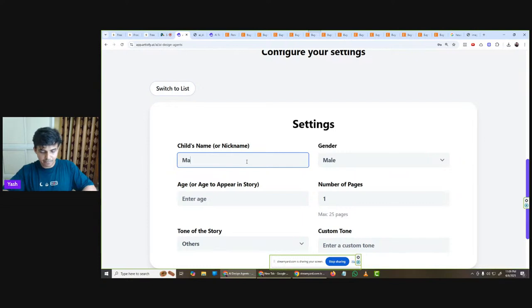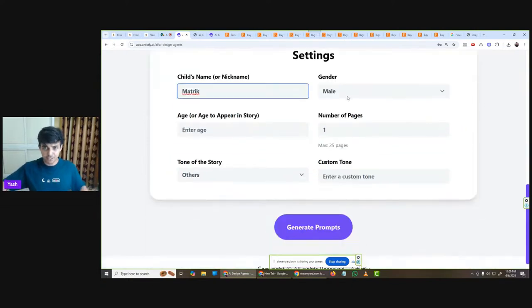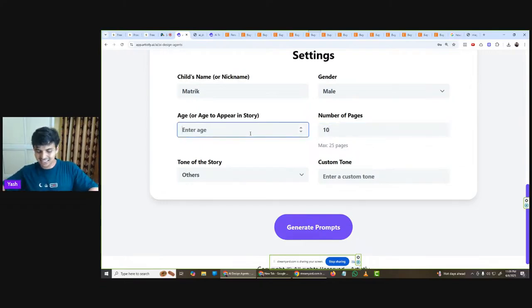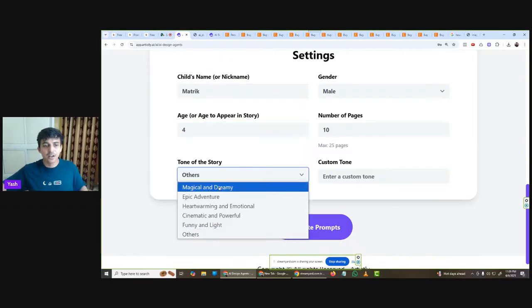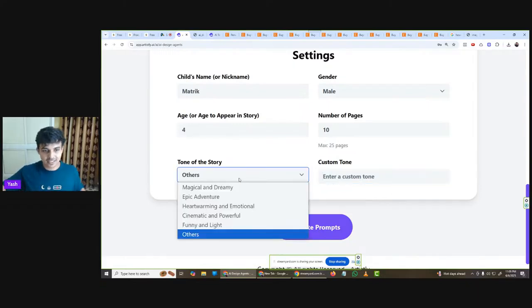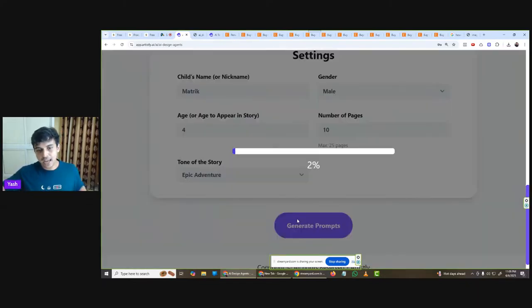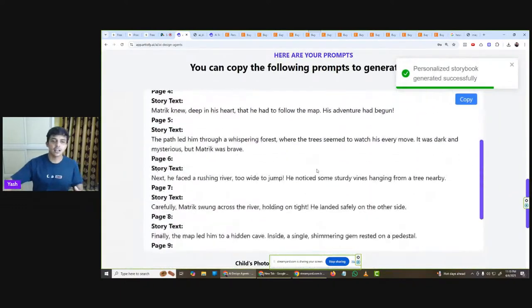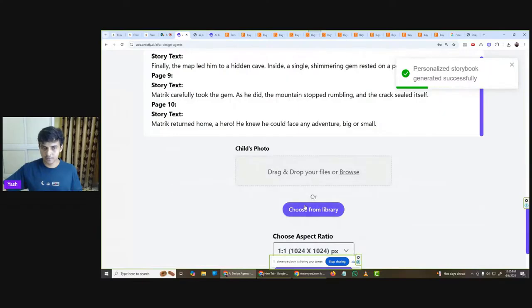So personalized storybook, click on create a new story. Child name, let's say it's Mathrick, I'm going to give him a gender, right? Specify the gender, number of pages. I want 10 pages. I think he's 4 years old. You can put a custom tone, like I want a horror story, an adventure story, a magical story, a fairy tale style story, an epic adventure. And generate the prompts. It's going to automatically write the story for you, right? And then you can upload the child's picture.